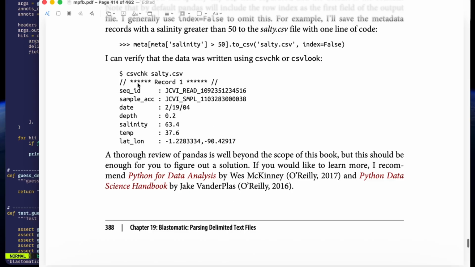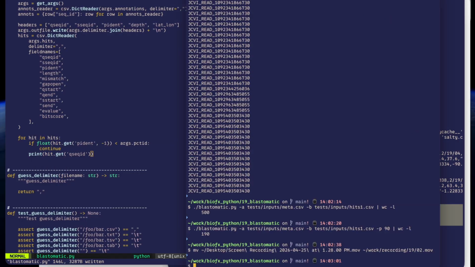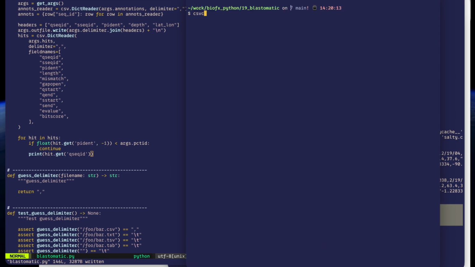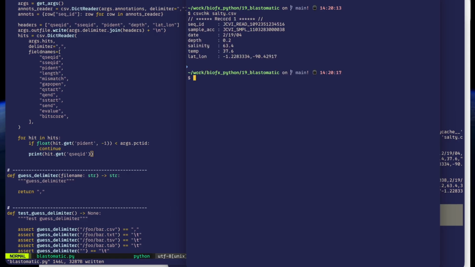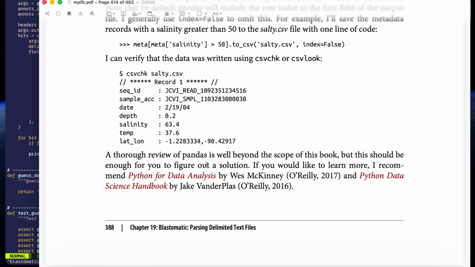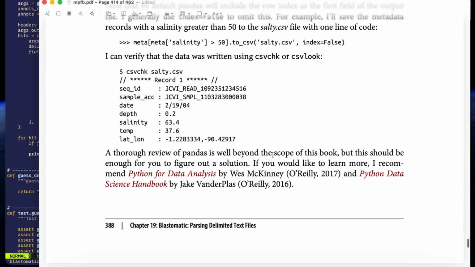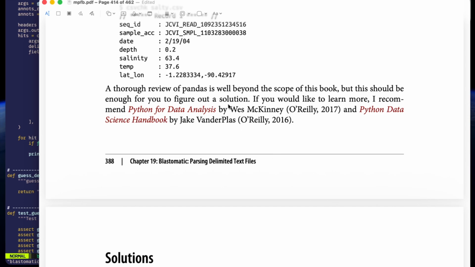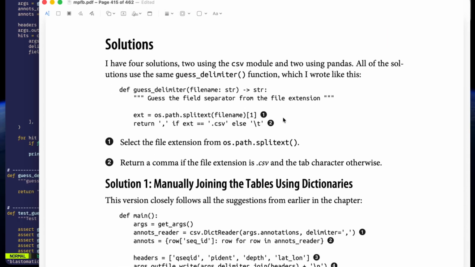I can also go into the command line, and I can use my csvcheck program. Let's see, here we go, csvcheck on salty. And I see it has 1 record. If I do a limit of 0, there will be no limit, and it will print all of them. By default, the limit is 1. I'm not going to go too much more into pandas. It's really more than I would have time to talk about, but I recommend these 2 books if you are interested to learn more about pandas.